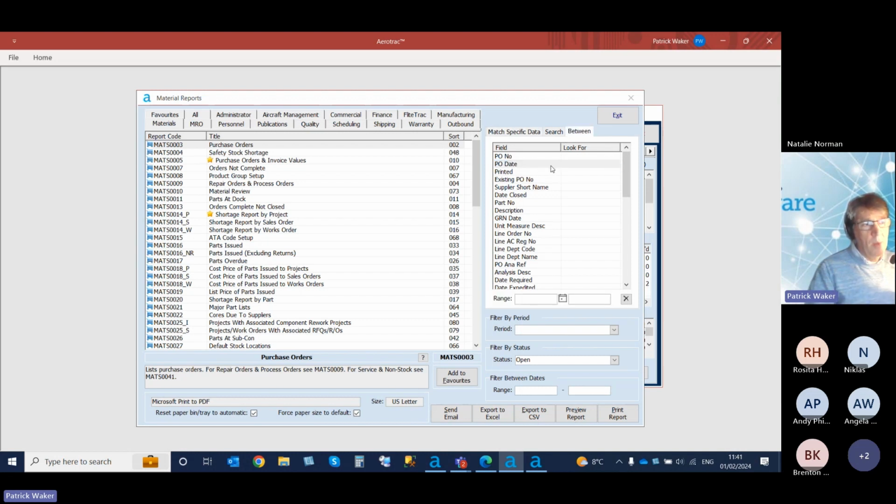So I can go between, I'm only interested in purchase orders from 1st of January 2023 to the 31st of December 2023. So yeah, you can look between dates, you can filter, and you can use any combination of these three to be able to give you the report that you want. And then, as I say, if you export it to Excel or CSV, it will put all the data basically that you've filtered in here. So it's much more expansive than just using the printed report.